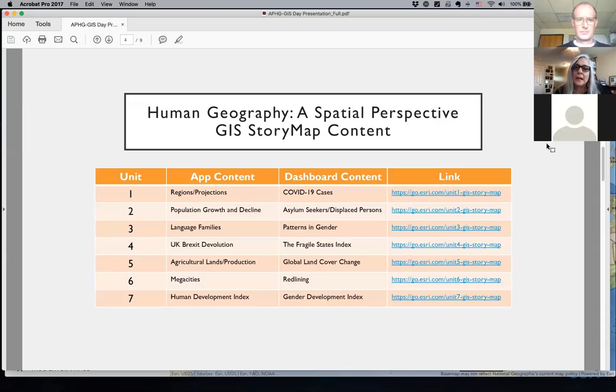I do want to give you a glimpse of these activities, so let me go in and we'll dip our toe into those. You can see that we have 7 units, and the first unit is a little different in that it has 2 mini activities at the beginning, one on regions and projections, and the second one, the dashboard, on COVID-19.